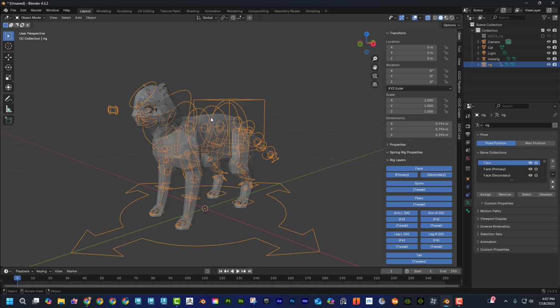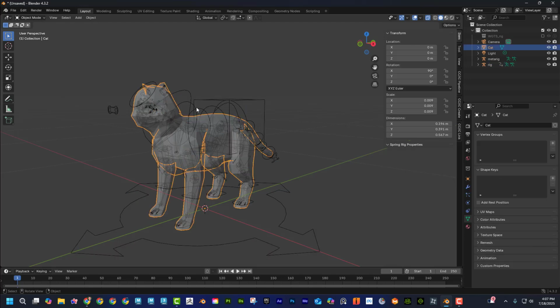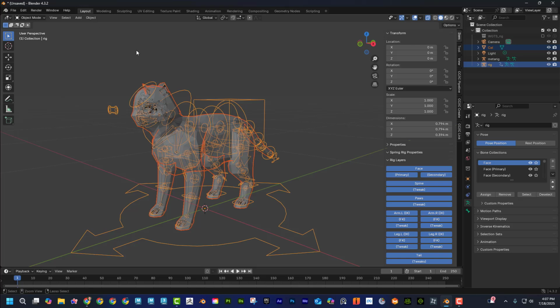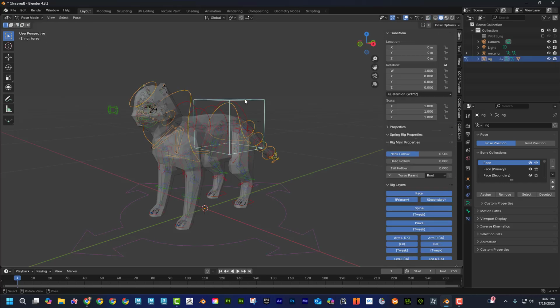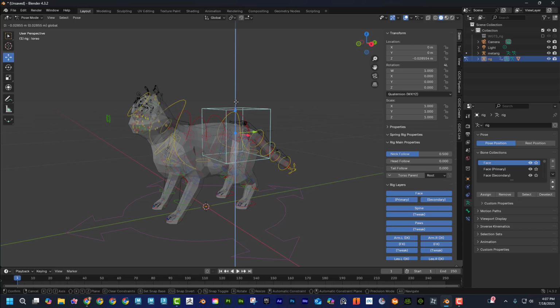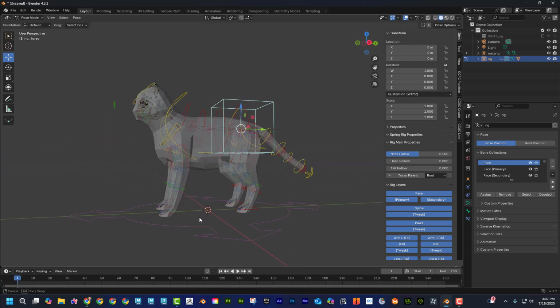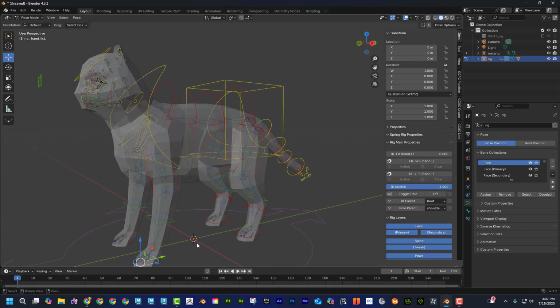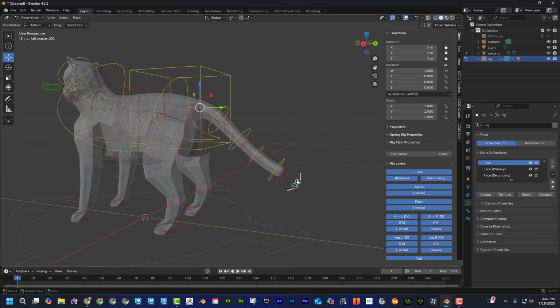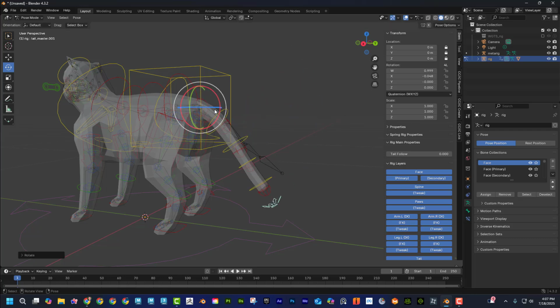And again, this isn't going to work until I select the cat, shift select the rig, and then Control P with automatic weights. Now, again, if I select this, go to pose mode, now I can grab this, boom, move around. Super, super awesome here. Okay, there we go. Even if it's not perfect, I mean, I feel like you could obviously make some edits from here. What a great way to start. I mean, this is insane.